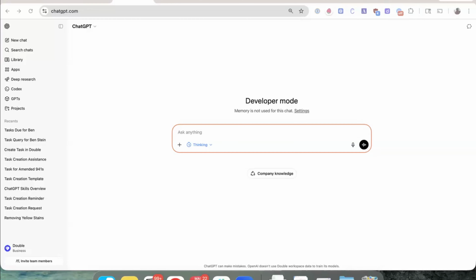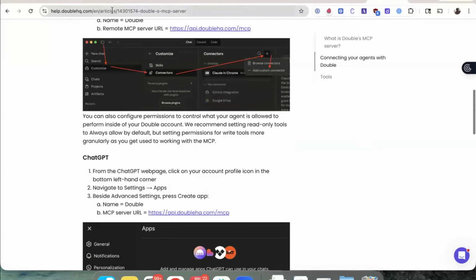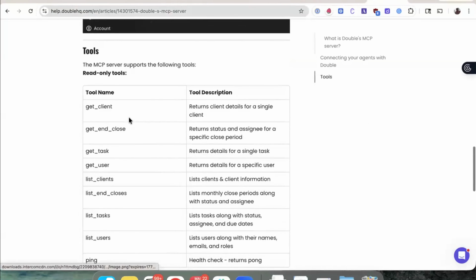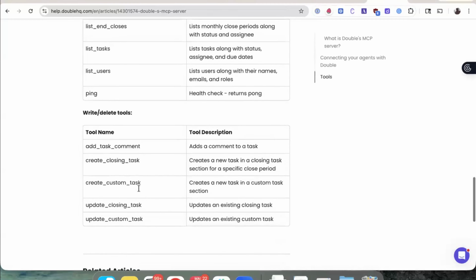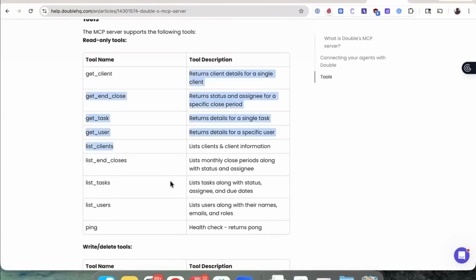Okay. I saw a couple of questions about what does the MCP server support? Great question. You can find this in our help center, this Double MCP server article. We have a list of all the tools. There's read-only tools and write tools. This list, as I mentioned earlier, is going to continue to grow over time. So there will be a lot more capabilities coming into the tool over the coming weeks and months.